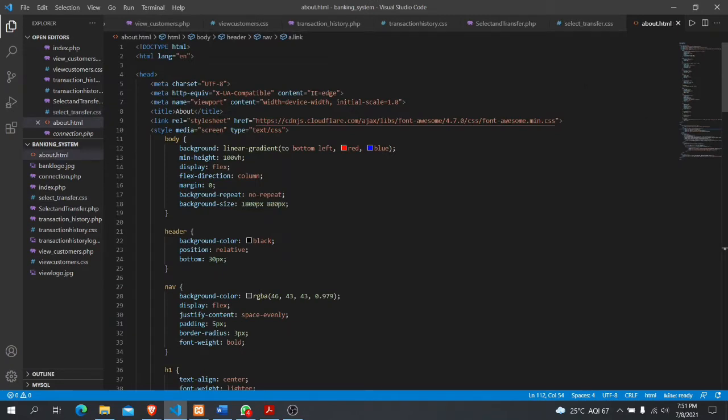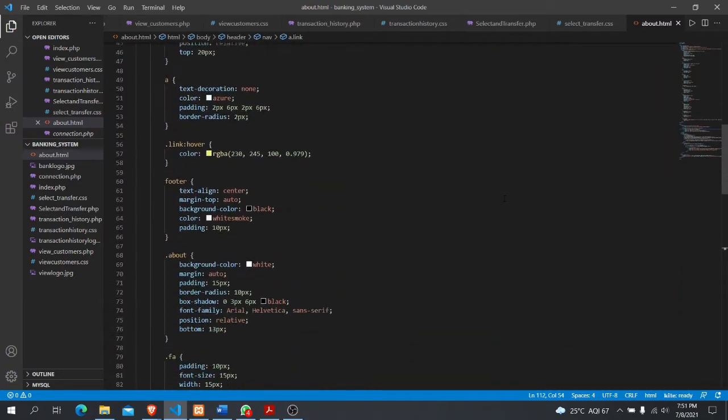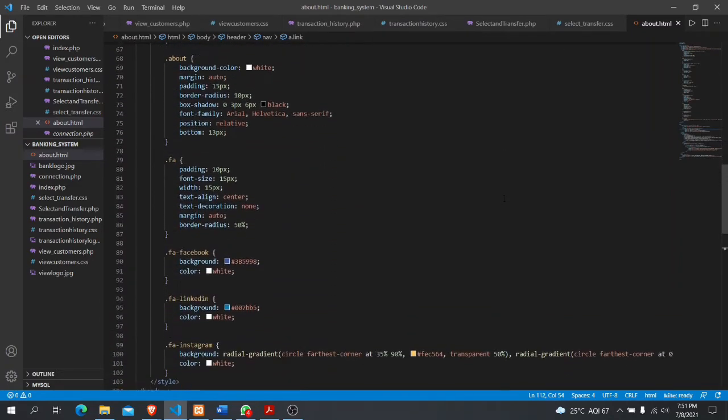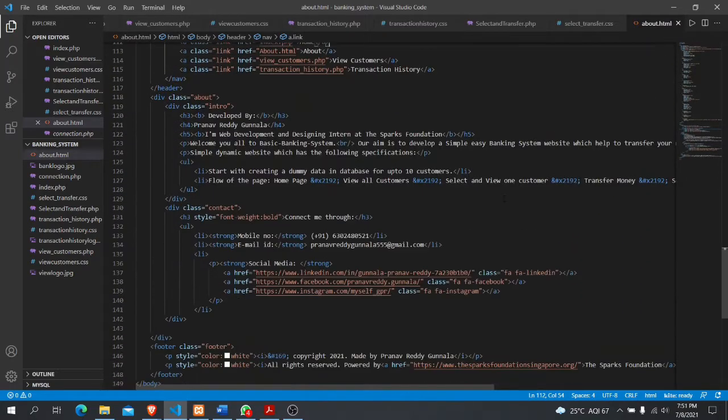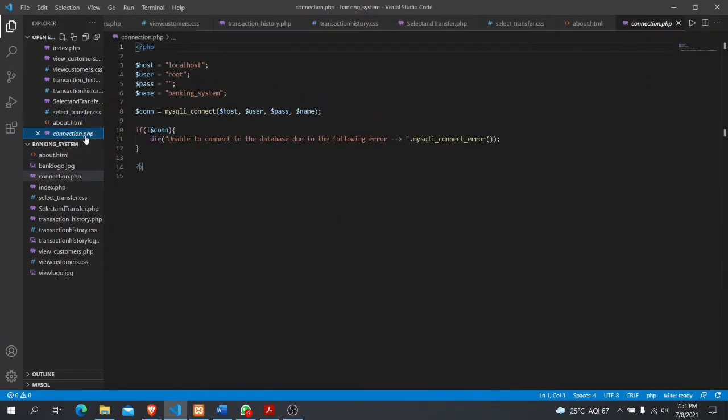Then this is the about.html file, which displays the developer's name, their project task and the contact details of the developer. This is the connection.php, so that we can connect the PHP files with the database.